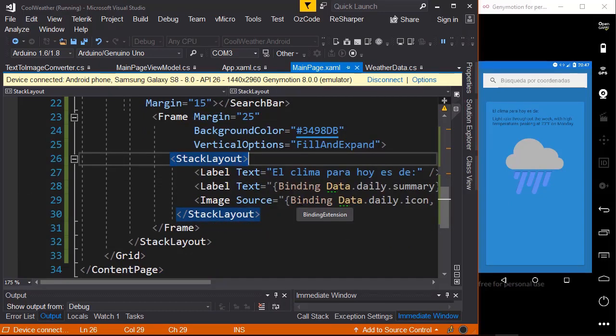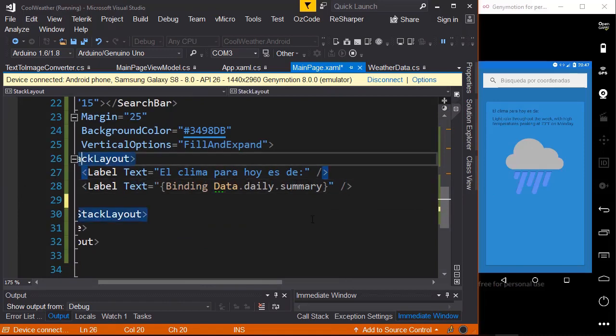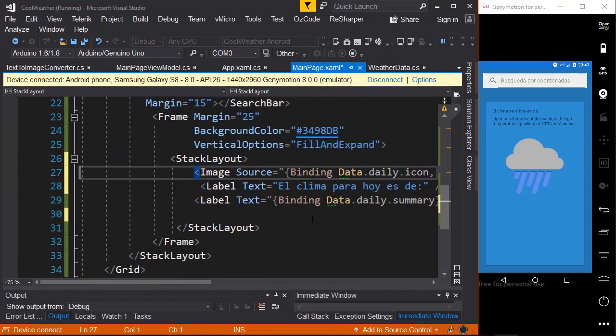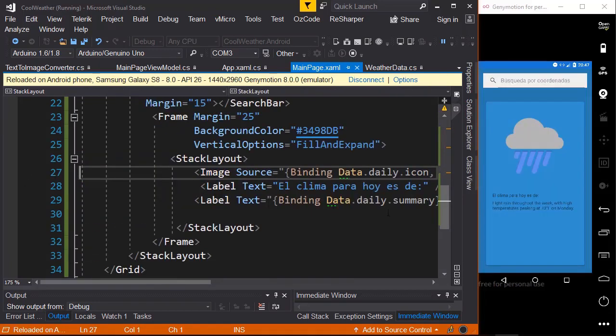Next, I'll proceed to slightly modify how the elements look. So I cut this image and position it as the first element of my stack layout. Okay, we can now see the image.